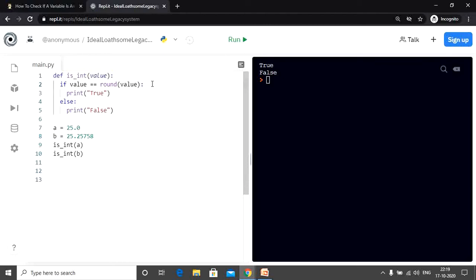In this part, when we pass the value of a, it checks if 25 is equal to 25. However, when we pass b, it checks if 25.25758 is equal to 25, which is false. Thus, we get the output as false in the second case. So I hope this method was clear to you.